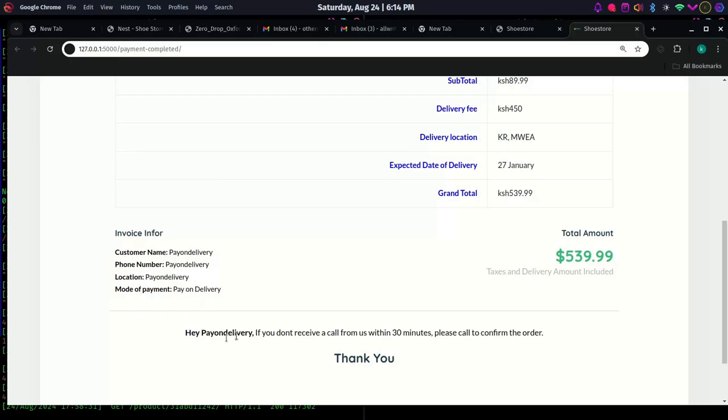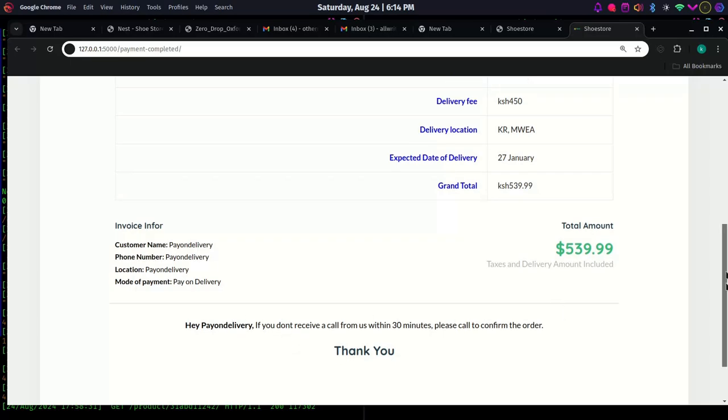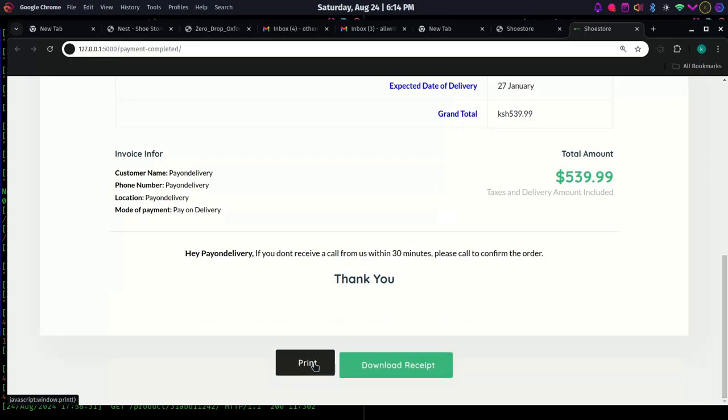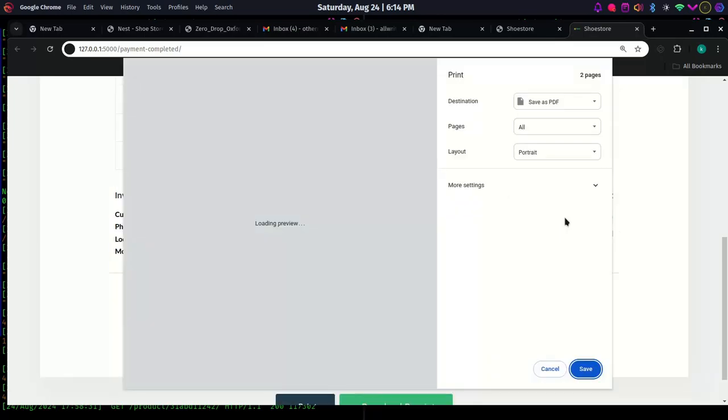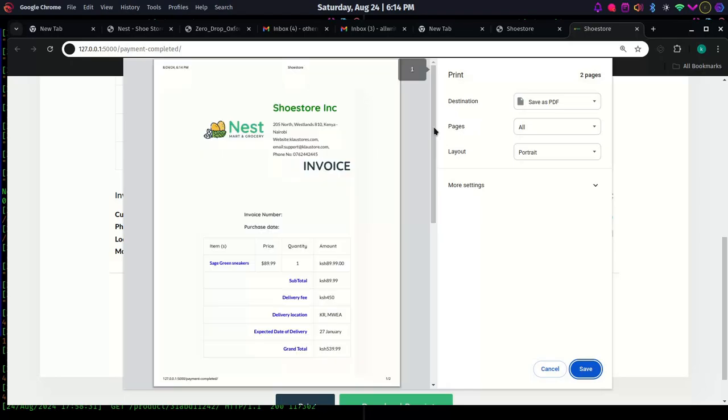So the only thing we can include over here is maybe the customer name and then the mode of payment, and then they get this message like, hey, let's say their name is Peter. If you don't receive a call from us within 30 minutes, please call to confirm the order. So the customer can just print that order. Let me just click on print, or they can just download the receipt.